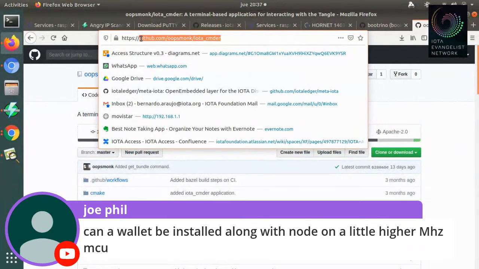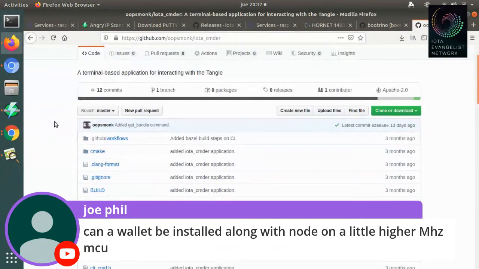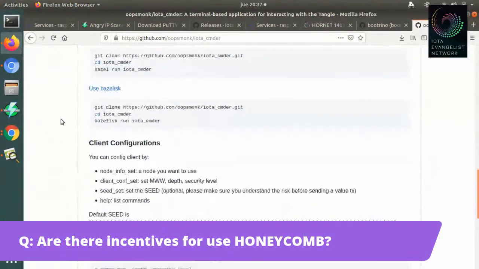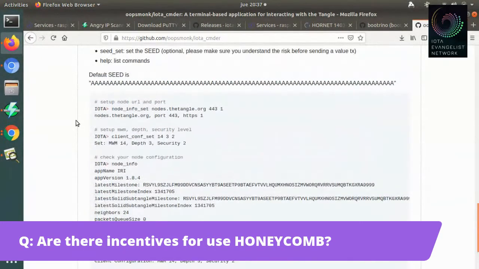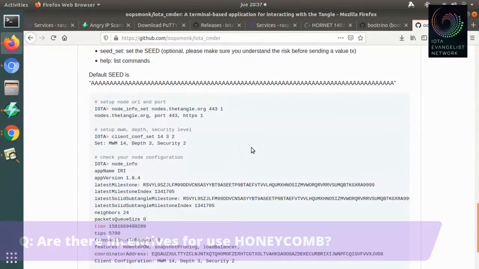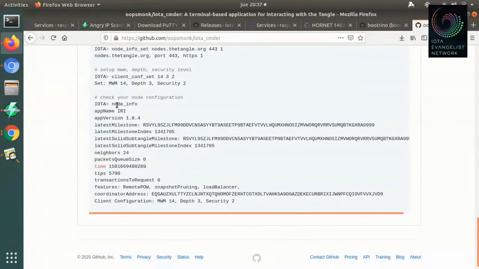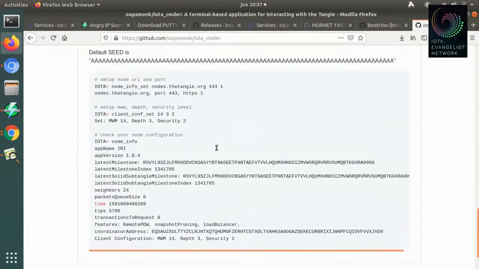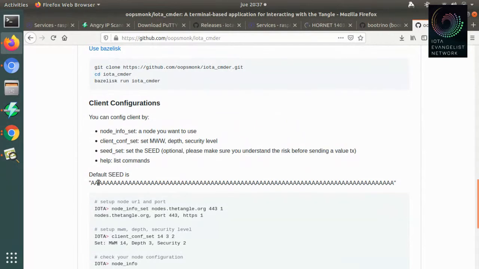So basically, we have this repository here, and this is basically a command line wallet, right? And you type in commands, and you can make transactions, you can get information about a node, and it's all command line.